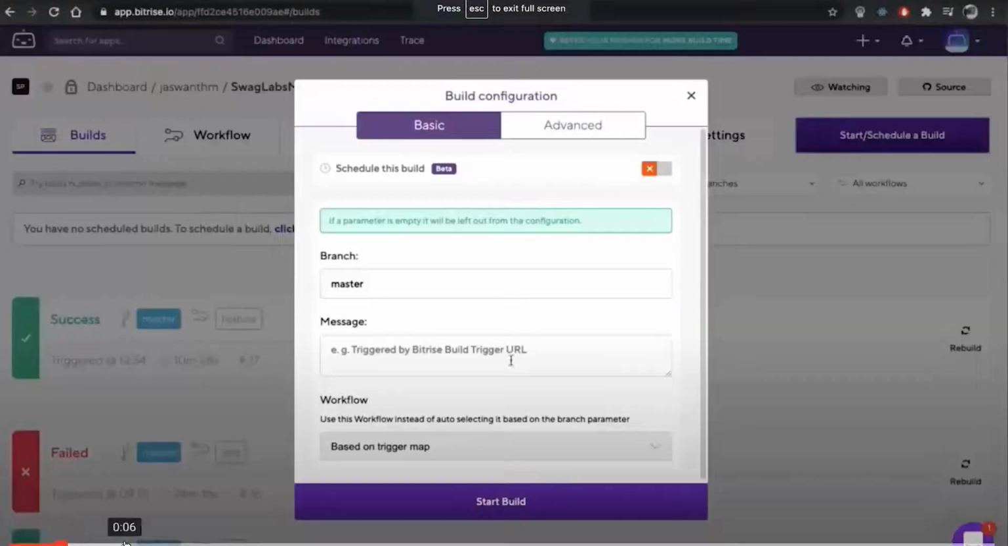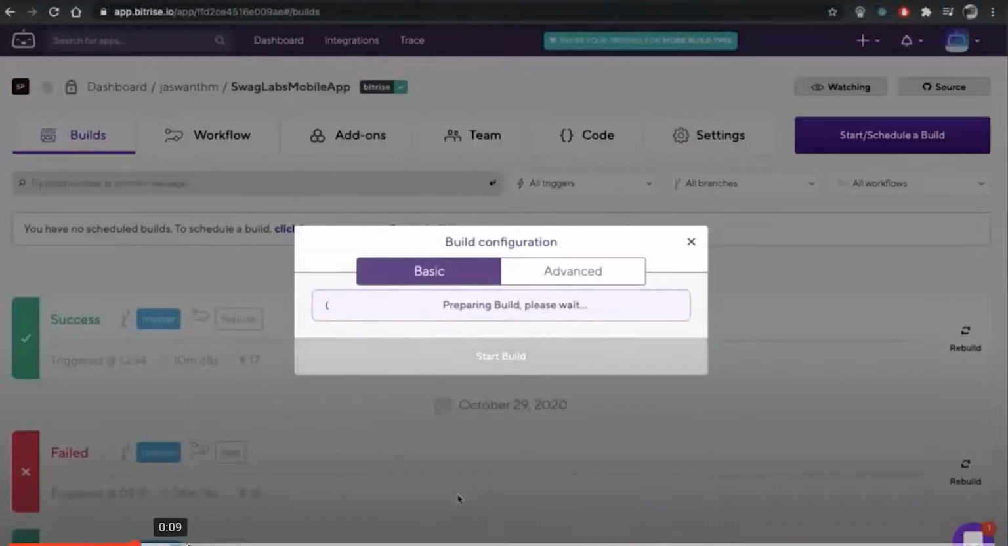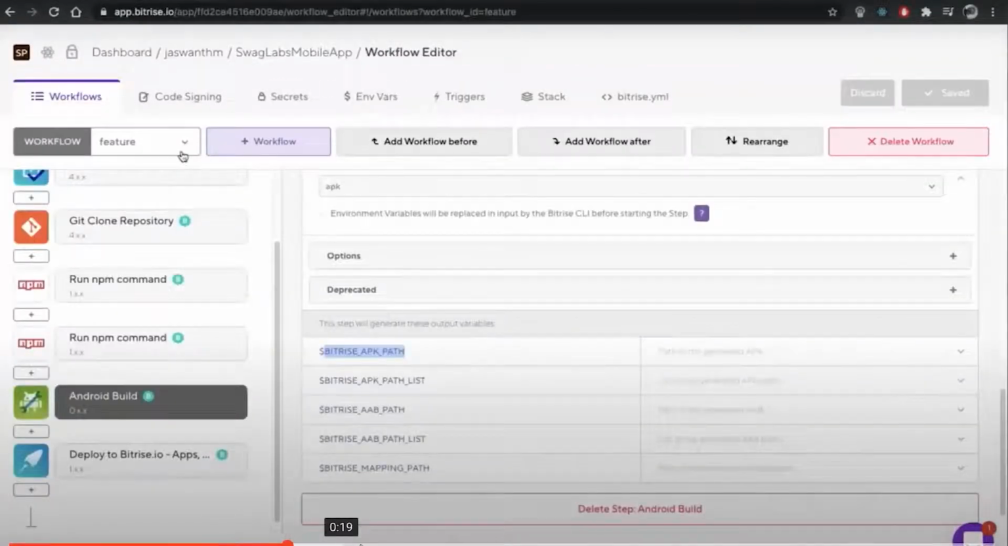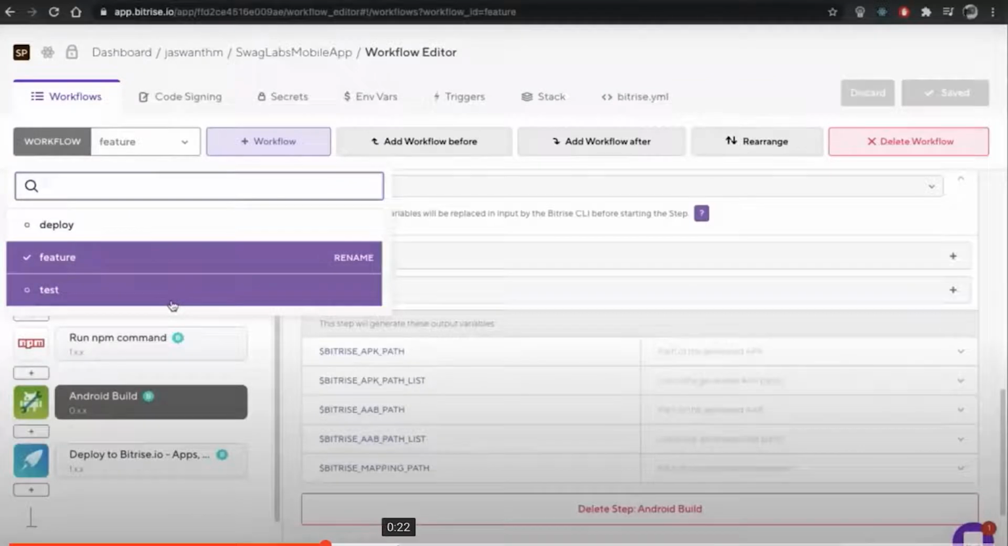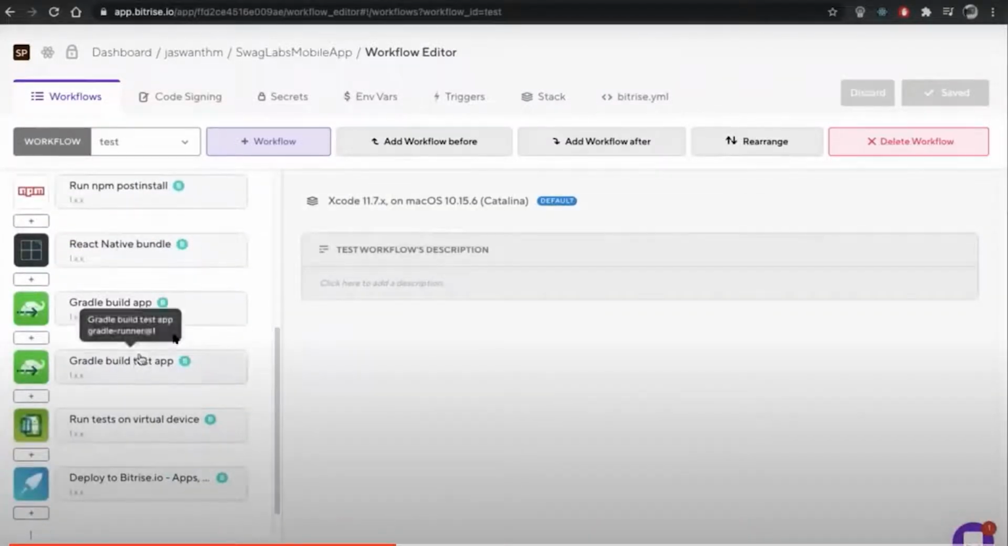So I've created a new workflow called test, which would just run the test of the Android app. I've got a couple of example tests that I've set up. If you go to the test workflow, you can see that I've got the React Native section where it would just build your app.